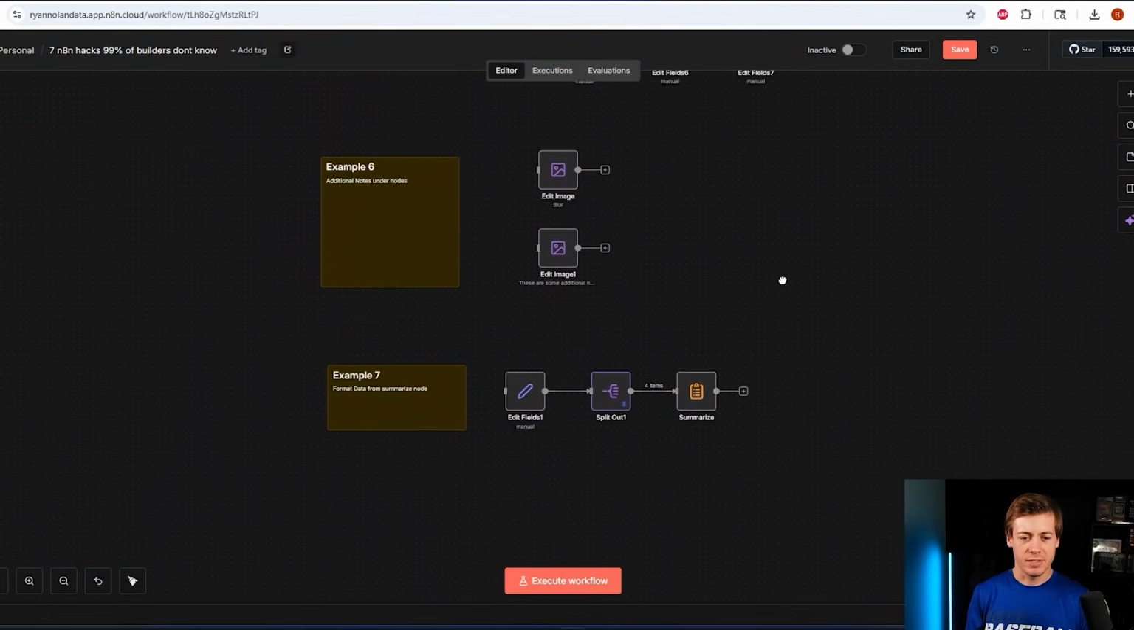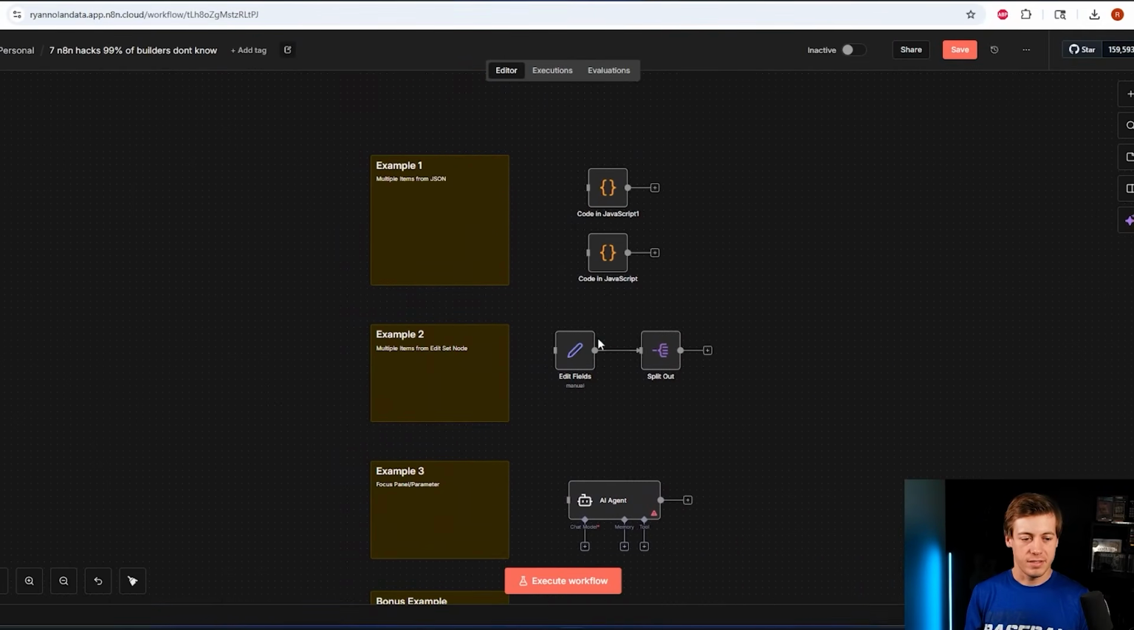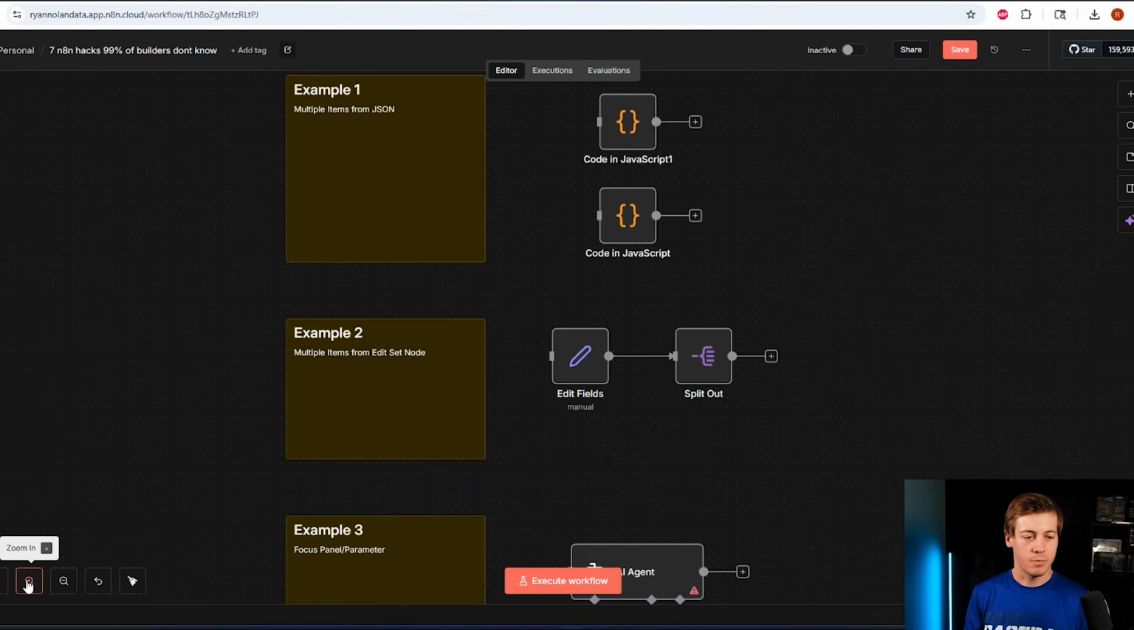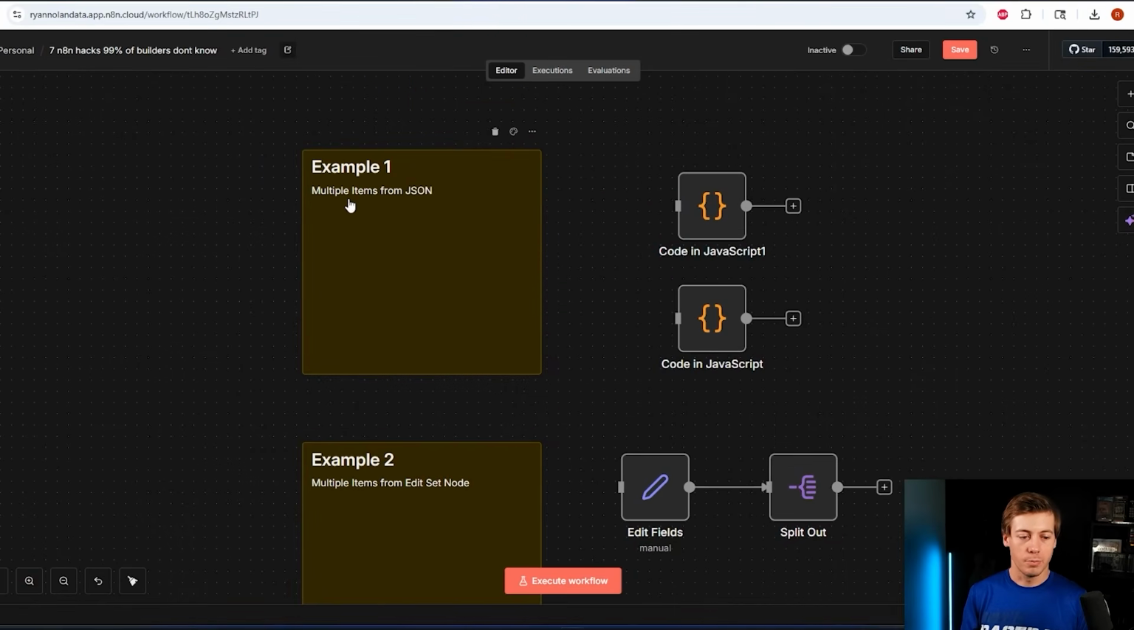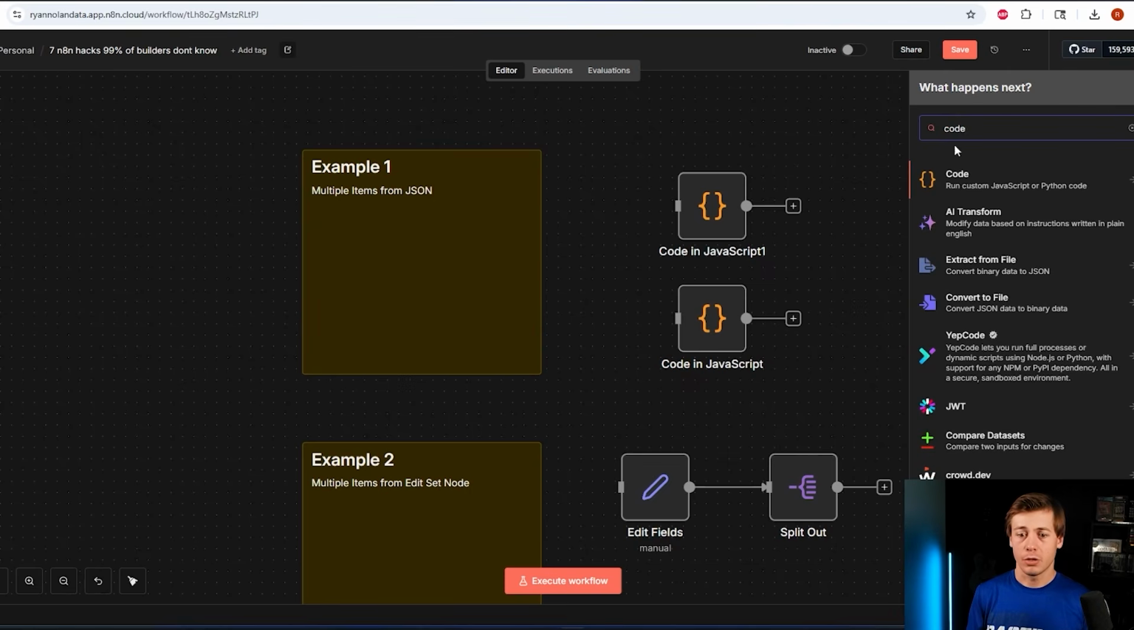See, we have quite a few examples here to go over today, and we're going to start off over here with example number 1. In this case, we're going to talk about how you can create multiple items from JSON. So what we're going to take a look at first is this JavaScript node. How you can find this, you click this plus icon over here and go into code.